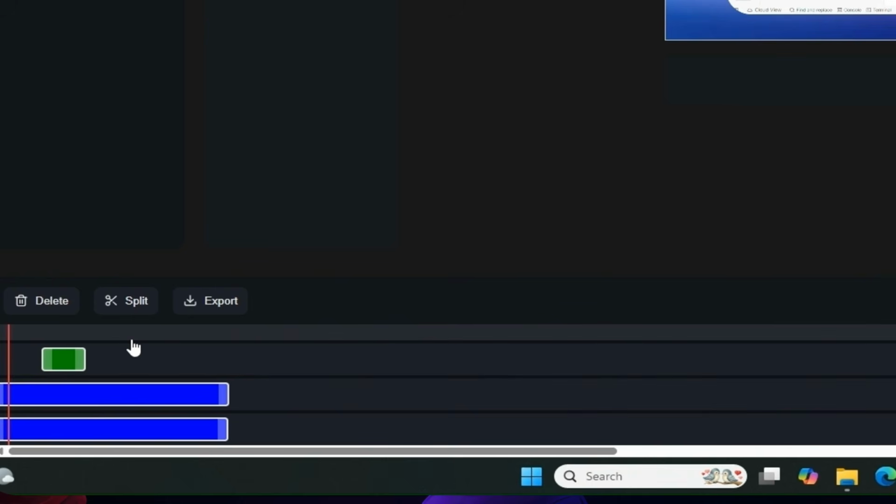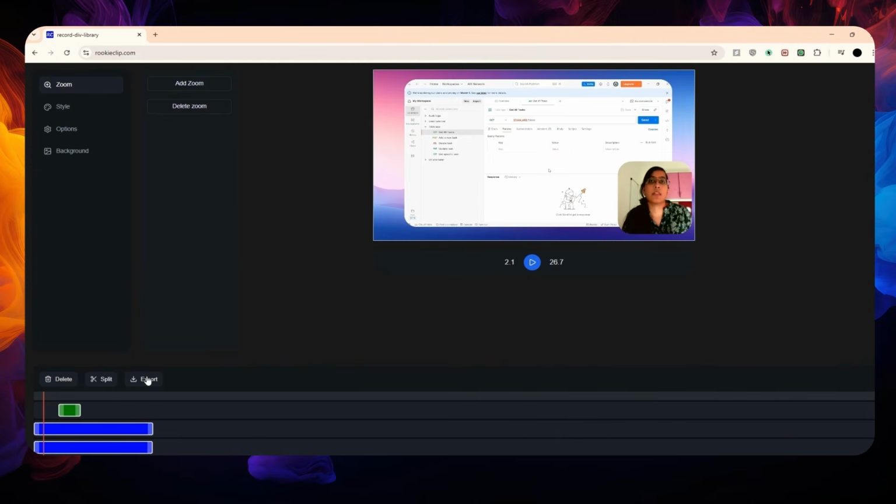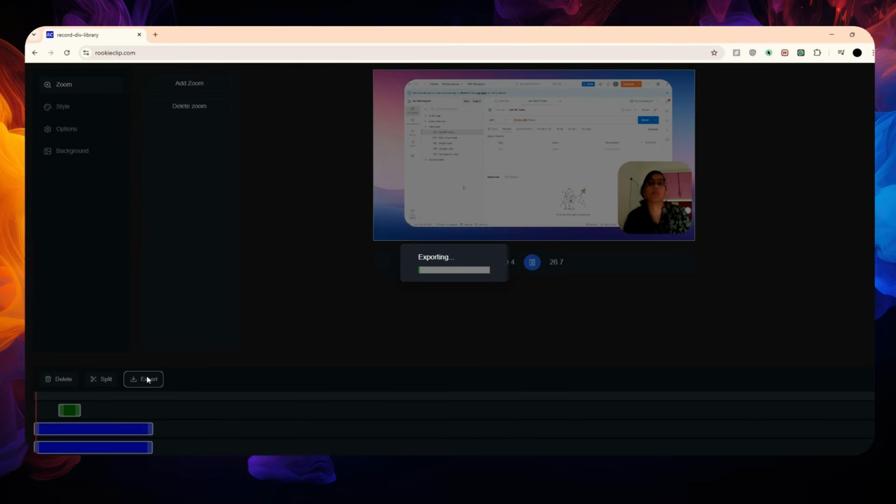Now in order to export, just place your playhead or seeker closer to 0 and hit export. It will get downloaded automatically.